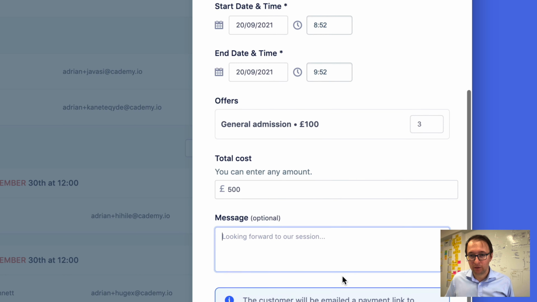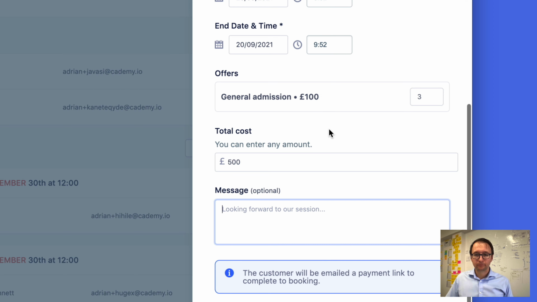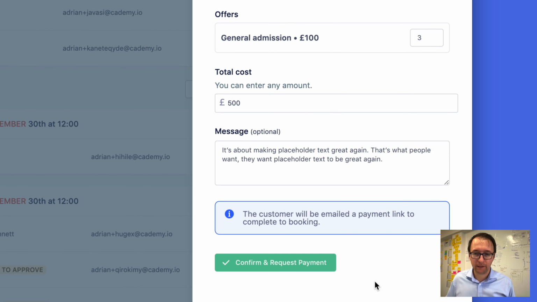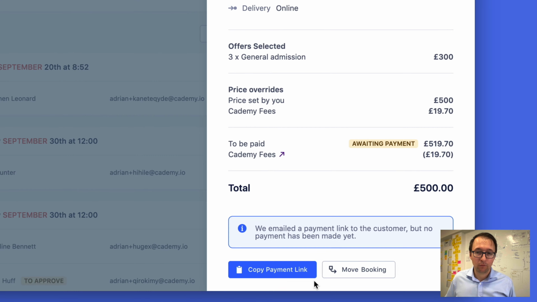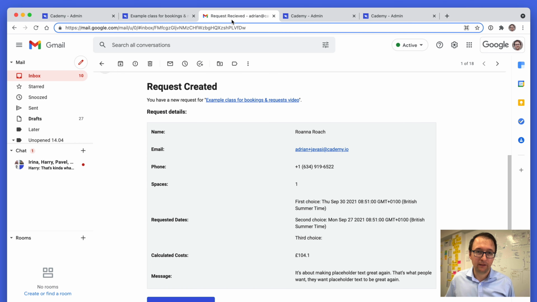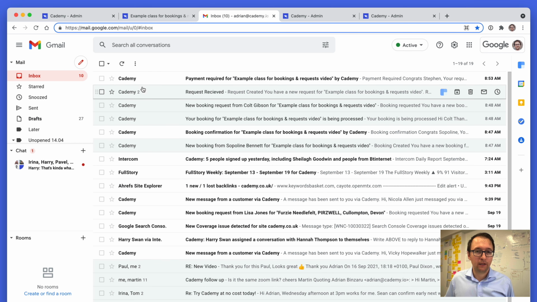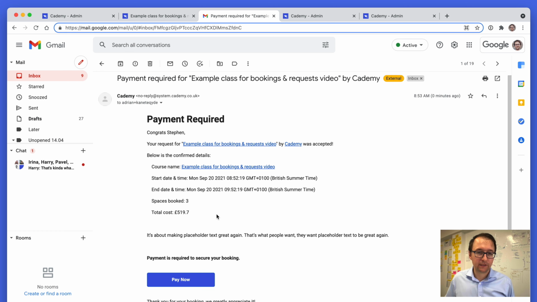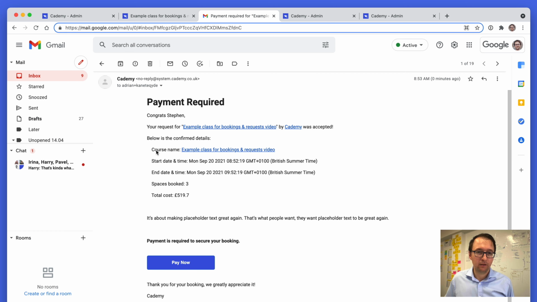So what happens when you actually enter a message here and confirm the request? Let's add some placeholder text. If I click here, what it's going to do now is create the booking and trigger an email to the customer. And in that email, it's going to say, payment required for your booking. So in this case, you can see that I got the details for this booking, including a link to where I need to go and pay.